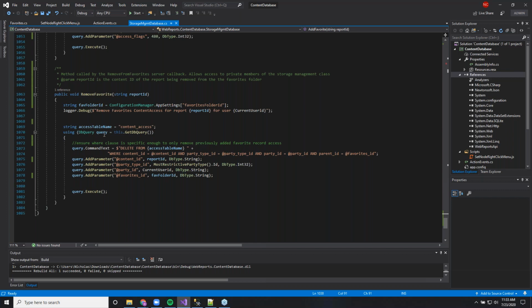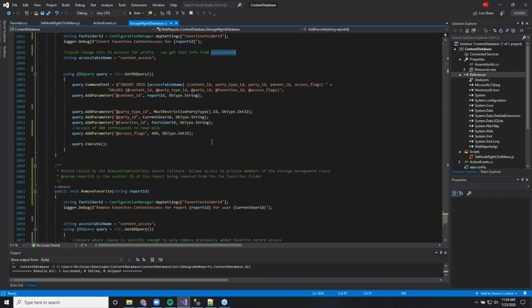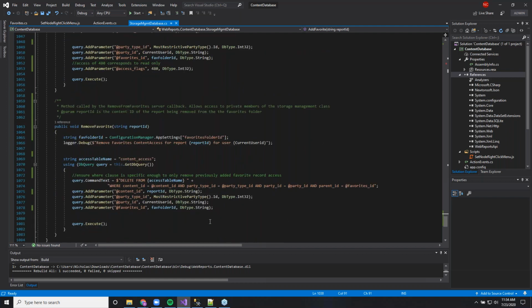And from there, you're going to construct this DB query where we then choose to actually delete that specific record. And that's why our where clause here is constructed in the same way and using all the same criteria, I should say, that we added when we inserted the record up above. This is what ensures that when we remove that record from content access, we're only removing a record specifically for that given user.